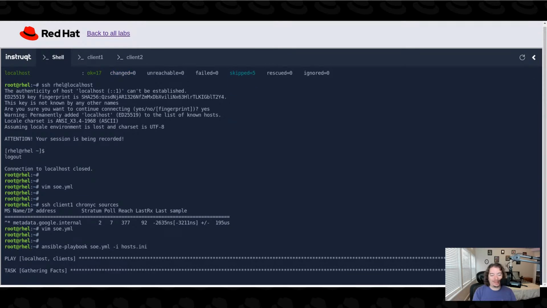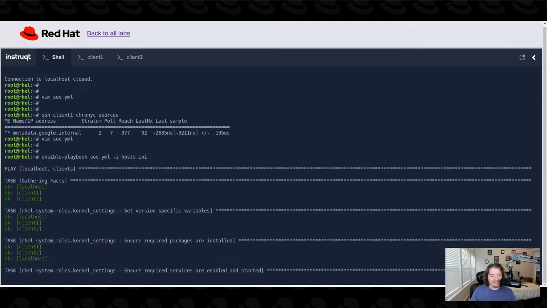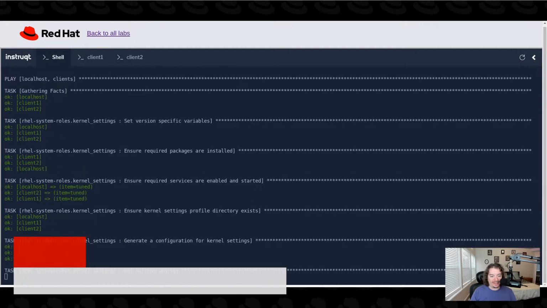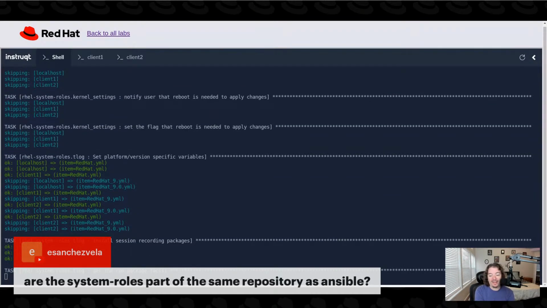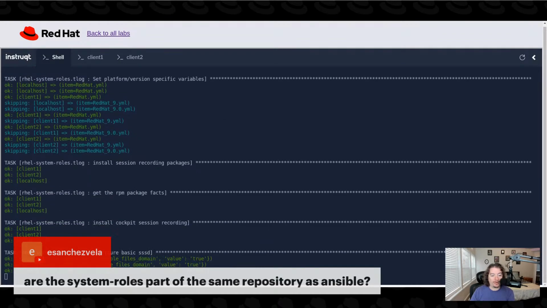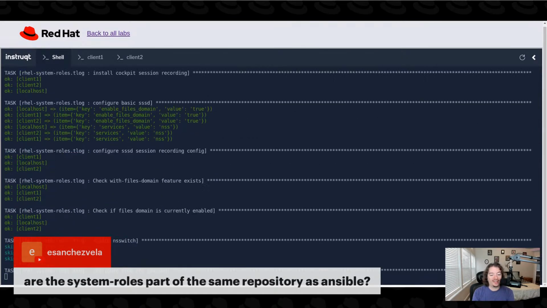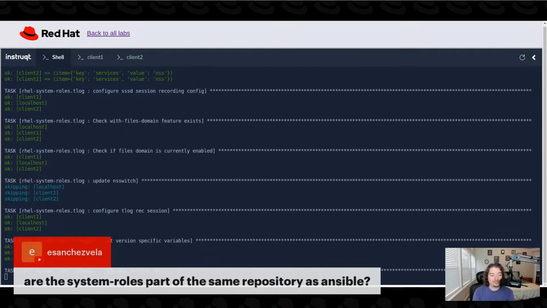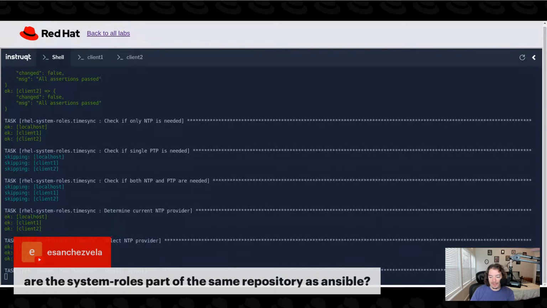So we're going to go ahead and run that playbook, and as that's running, there are a couple of questions in chat, so thank you for that. The first one: are the system roles part of the same repository as Ansible? And yes, they are. In fact, one of the first steps that was required was to enable the Ansible Automation Platform for RHEL 9 system repository. That's a bit of a mouthful, but we used a command early on to enable it.